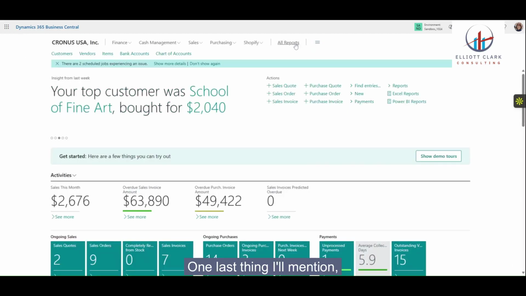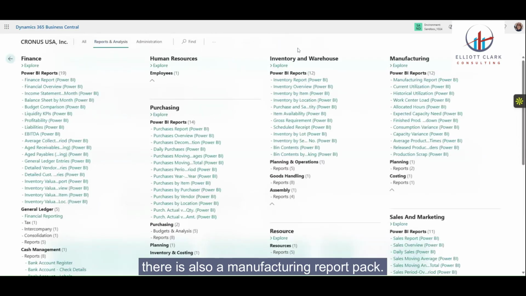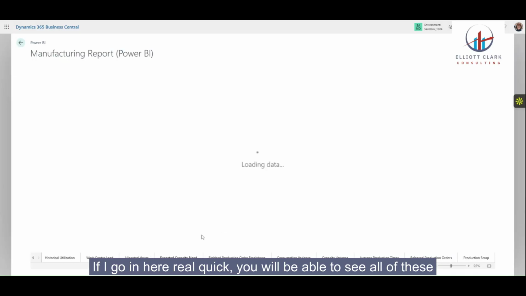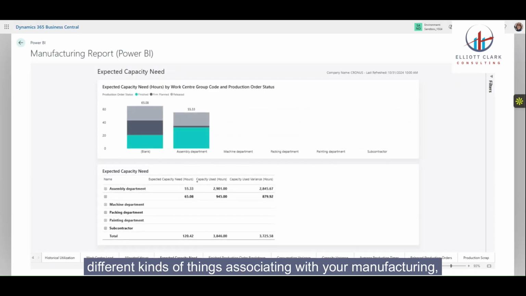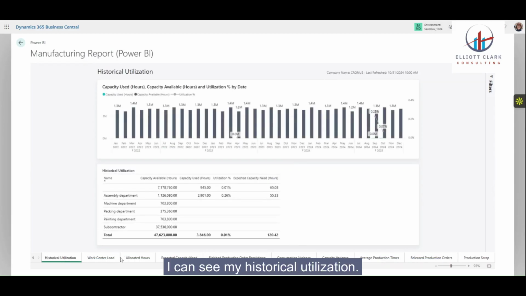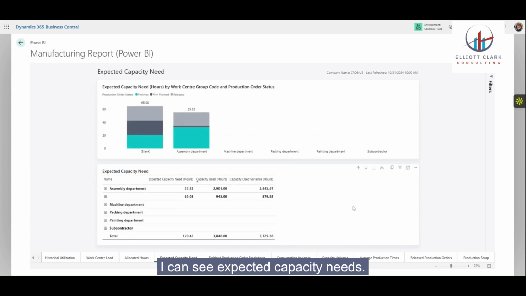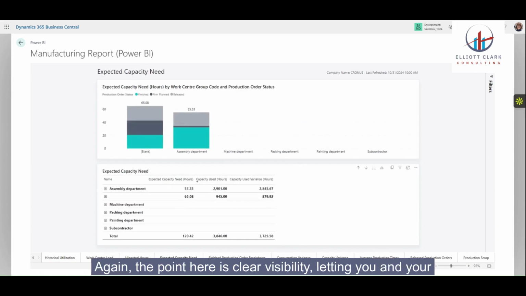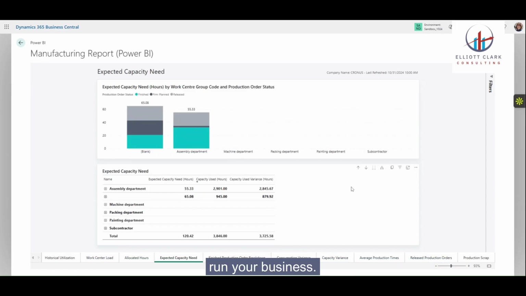One last thing I'll mention, there is also a manufacturing report pack. If I go in here real quick, you'll be able to see all of these different kinds of things associated with your manufacturing, average production times. I can see my historical utilization. I can see expected capacity needs. Again, the point here is clear visibility, letting you and your team know everything that's going on in the business in real time, so that you can make really good business decisions and run your business.